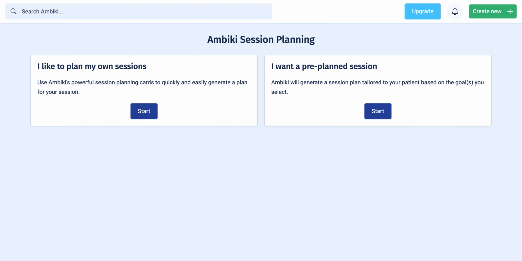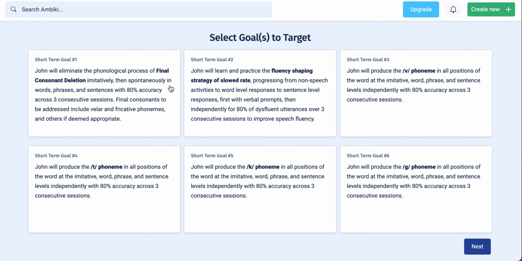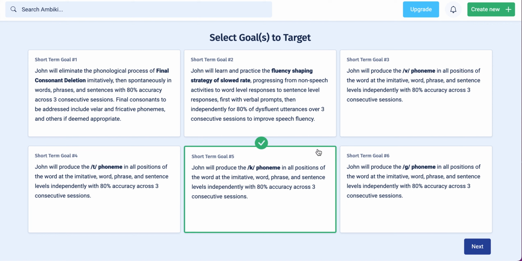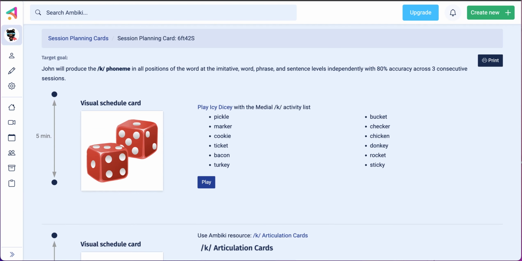First, let's imagine we are a therapist who doesn't have time to plan every session. They don't have time to search around for materials. For this therapist, we'll have them select the goal or goals they want to work on, and from there, Ambiki will take the wheel and create a plan based on that goal, utilizing Ambiki's deep content library and taxonomy tagging system. Here you can see we selected a short-term goal about producing the k phoneme, and Ambiki has instantly developed a full session plan for us.